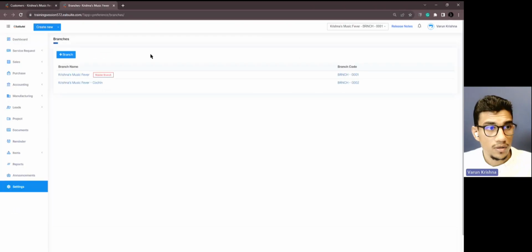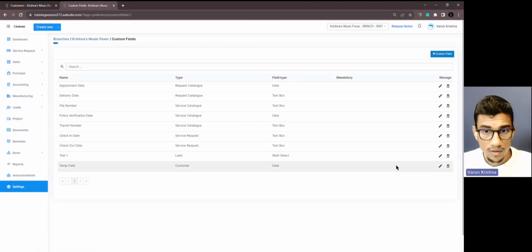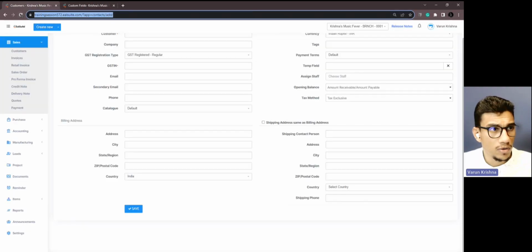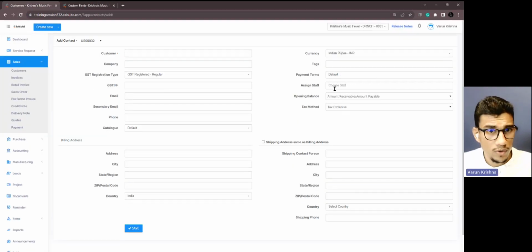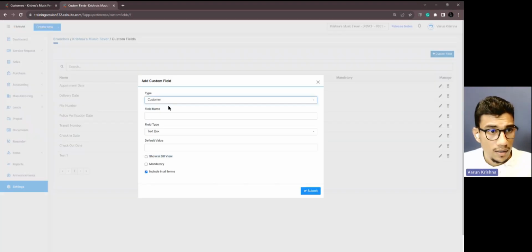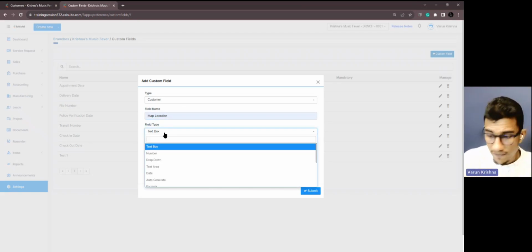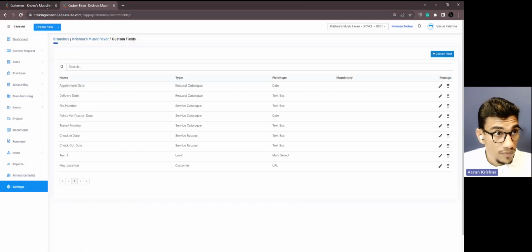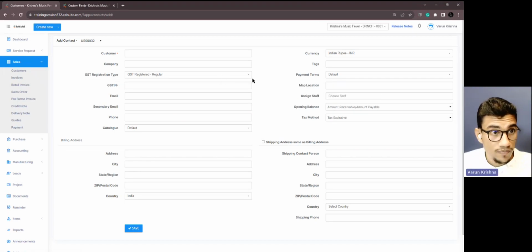We'll go to settings and under custom fields, we'll delete this temp. Right now, you will be able to delete it, no issues. Reloading it, you won't find that here. And in custom fields, I need to create a new custom field, and map location will be it. Now, selecting field types, that is really important. You need to select the URL. No default values. I want to see it in bills, not keeping it mandatory, including all forms. Submit. And here it is.